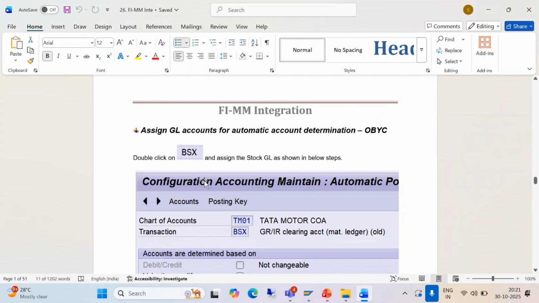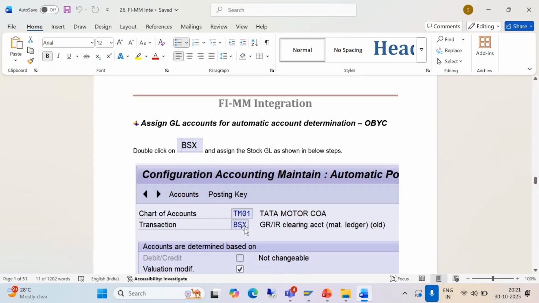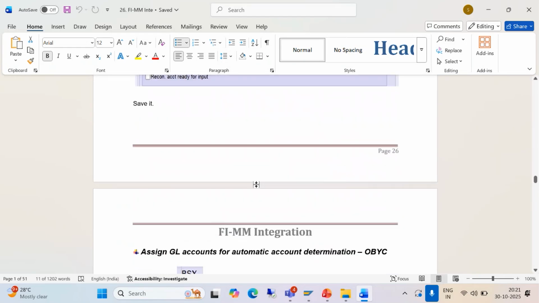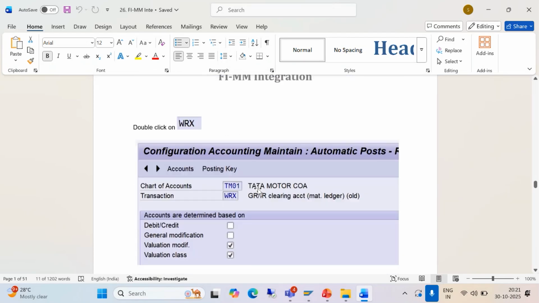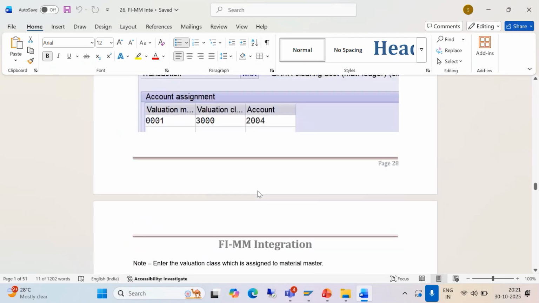Here we are creating GL accounts and assigning the GL accounts to the transaction keys. In material management, we are integrating the transaction keys, which are pre-delivered by SAP. Through the transaction key, we are closely associating and integrating each GL account we created with the particular nature of the transaction key. Okay, BSX for the inventory, WRX for the GRIR. This is what I have done.